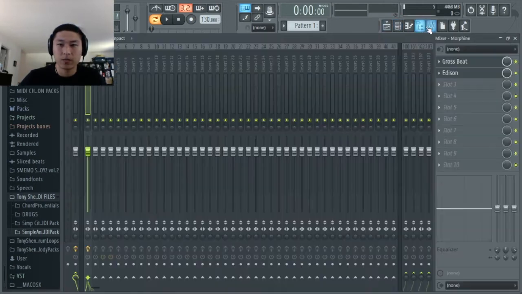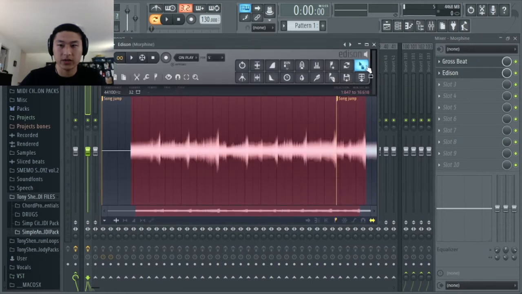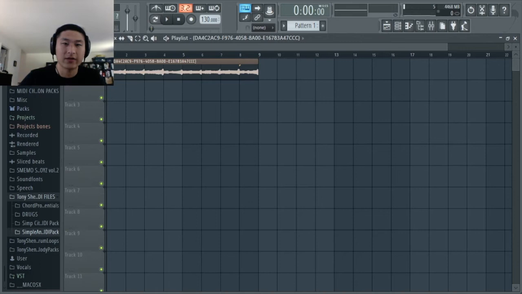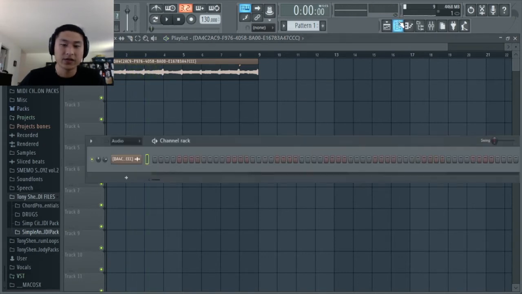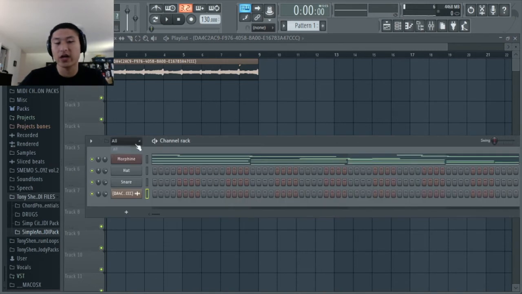So yeah, click this button and then just drag it to your playlist, and then you have it on your playlist. And you have one of the ways to reverse your melody, right? It's pretty cool. You have that reverse kind of effect. So that's the first way, Gross Beat.